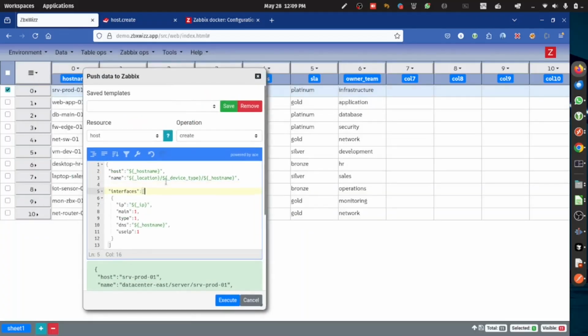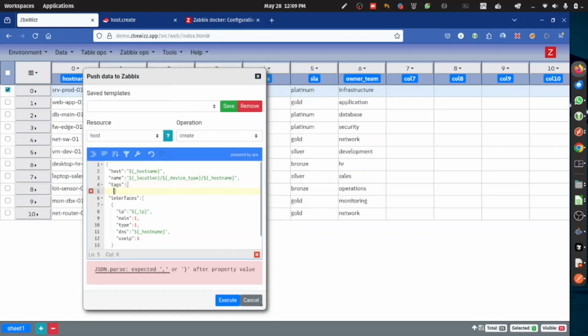Okay, now for the tags, this one is the easy part. Tags, and I'm gonna have it like this. Tag, it's owner, and value is dollar owner underscore, sorry. Well, I could use the column index, but then I use the dollar in front of it, $6. Now, looks like I have an issue here with the syntax.